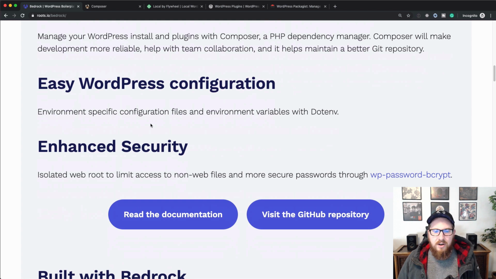And then enhanced security, it comes with a couple little plugins, and the main one that they like to highlight here is WP Password Bcrypt, which just makes it so when you are registering new users, that password is passed through Bcrypt, which is a little bit better than what WordPress does by default.